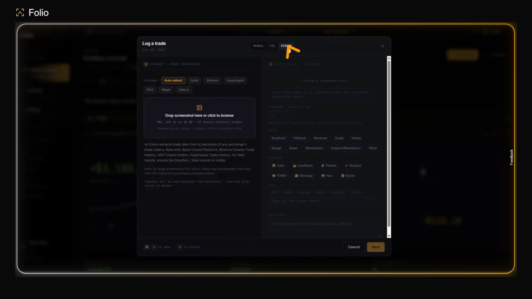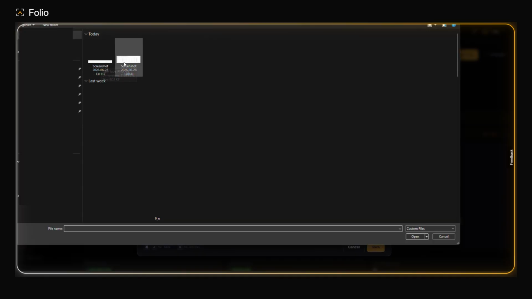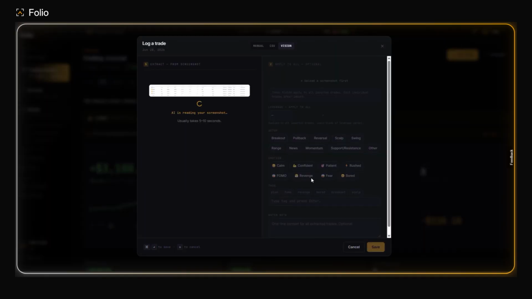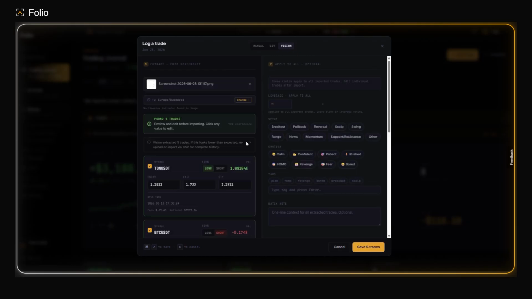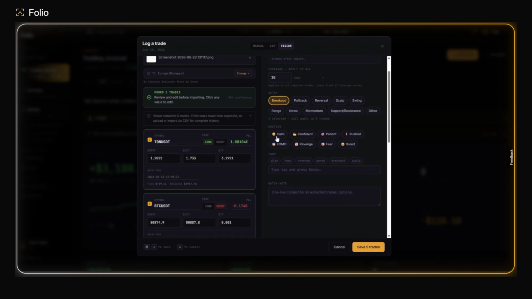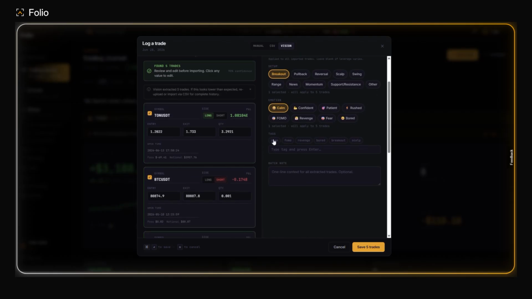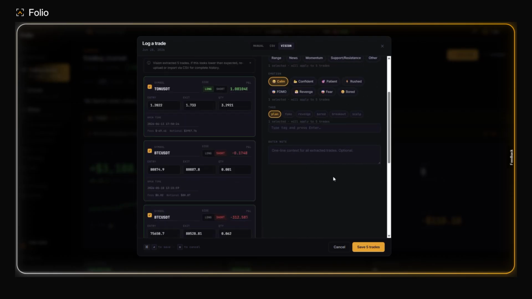Now over to Gate, open your position history or P&L screen, and take a screenshot of your closed trades. Back in Folio, drop the screenshot into the box. Folio reads it automatically and pulls out your trades: symbol, side, entry, exit, P&L. One thing to watch, double-check every trade and its direction before you import. A screenshot doesn't always capture everything Folio needs, so review the details carefully.